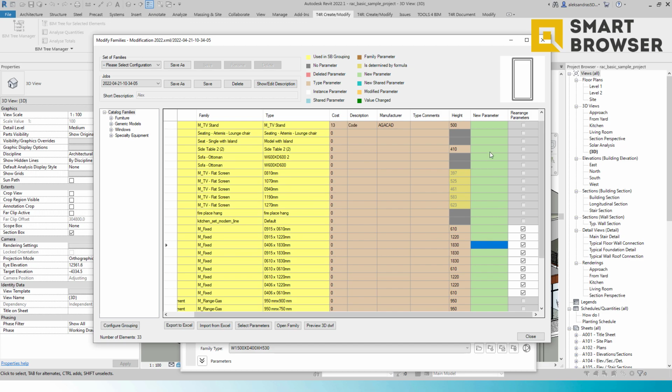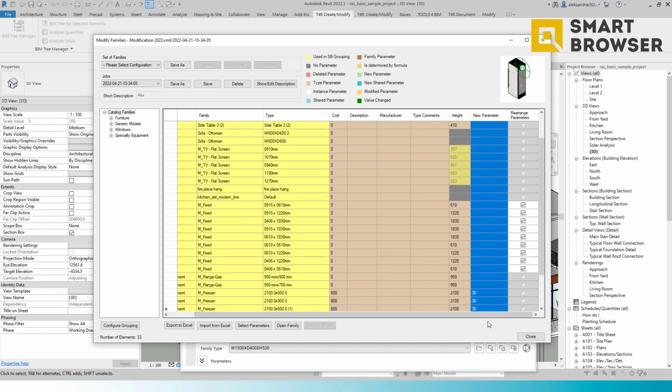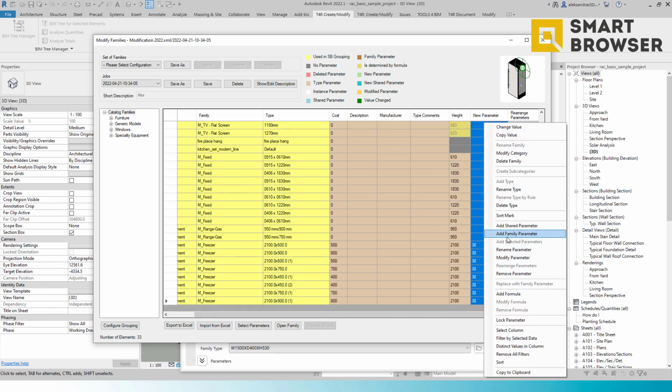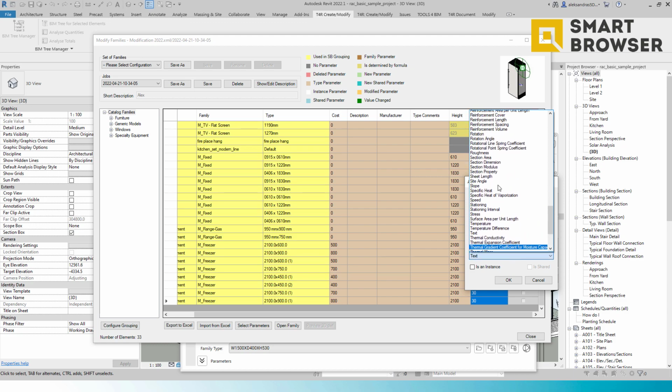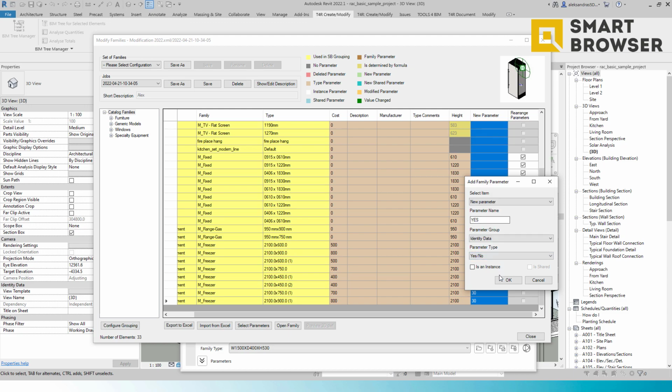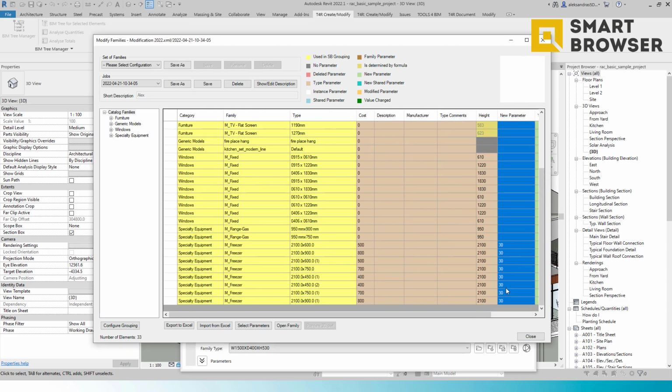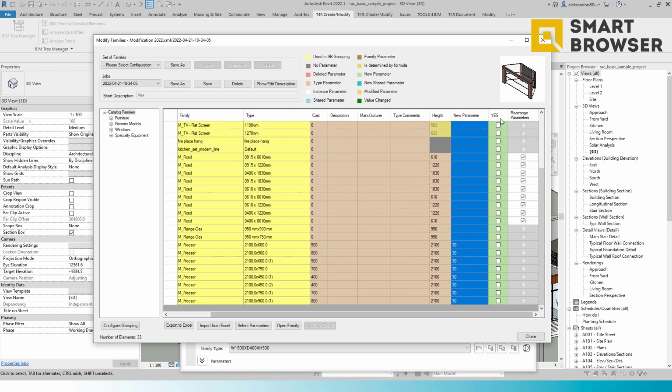of the families. Additionally, to add just simply a new parameter, you can click on Add Family Parameter. Let's name it Yes. It will be under Identity Data, that's good, and let's put it in as a yes-no type parameter. And let's make it instance as well. And here we have an additional yes-no parameter in all of the families.